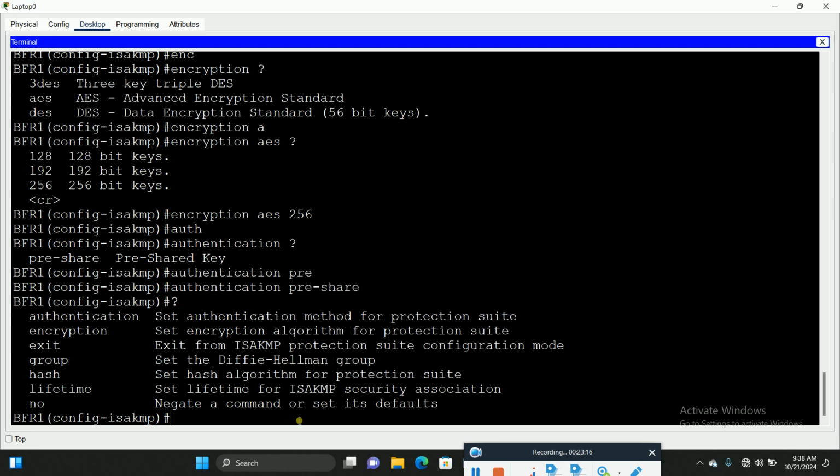Now, bring the question tag again. Shift and the question tag. Can you see group? So we have finished with the first one. Second one is authentication. Third one is a group. How many users can have access to the pre-share? So we have what we call the DH group. As we said, Diffie-Hellman group.